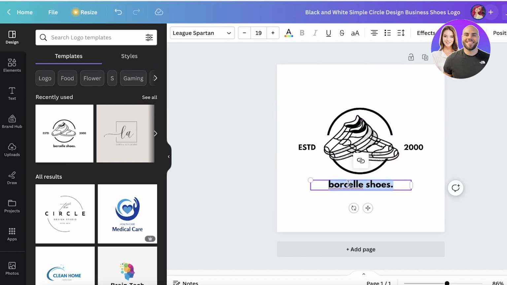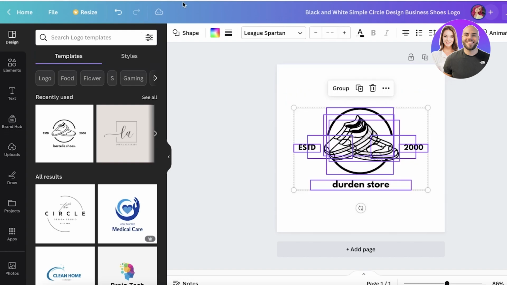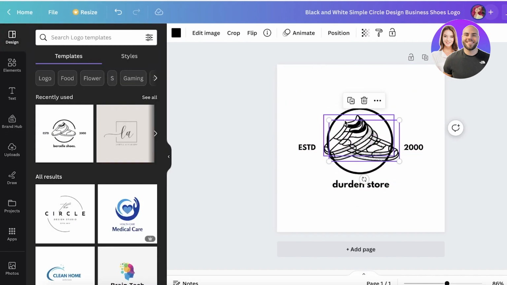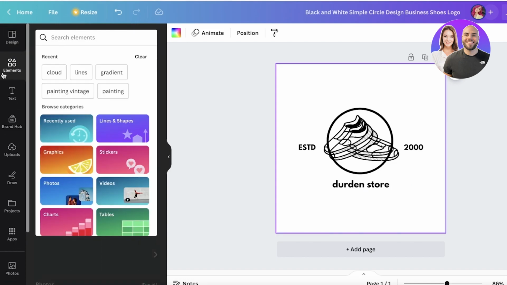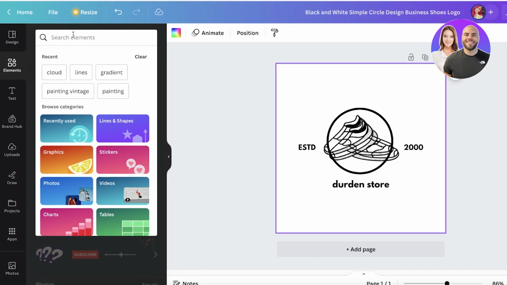Let's say we want to name our business Dirt and Store like this, and let's say I want to change the color like so, or leave it transparent. Or maybe I want to give it a background hologram kind of look. For that, I'm just going to go into elements. When you go into the elements section in Canva, you can basically search for anything and you're going to find related illustrations or elements.